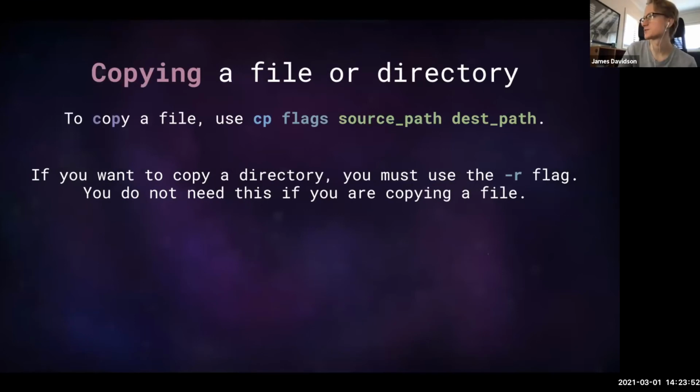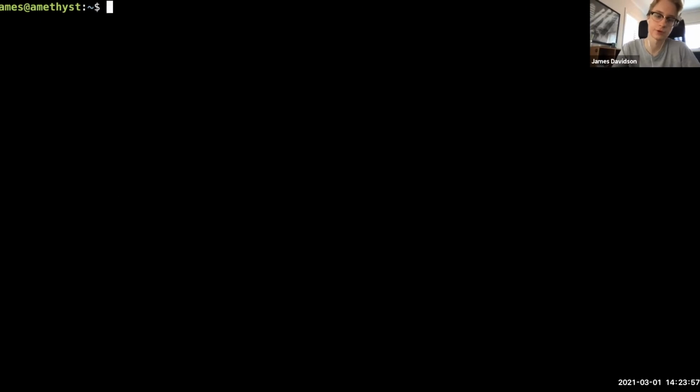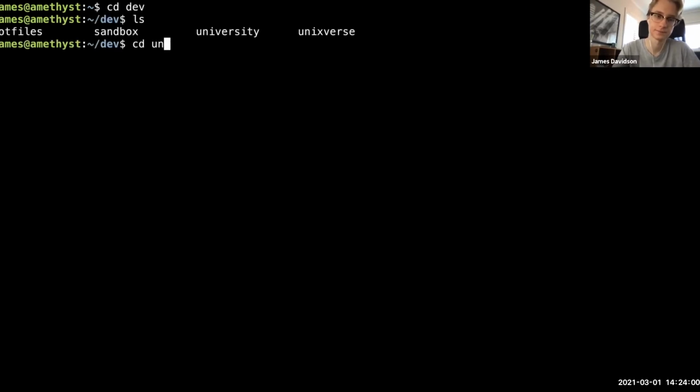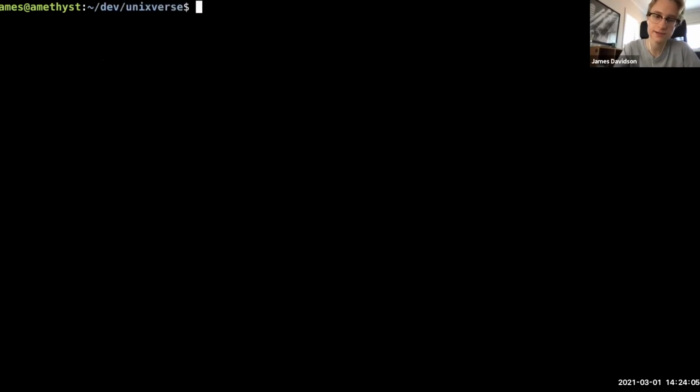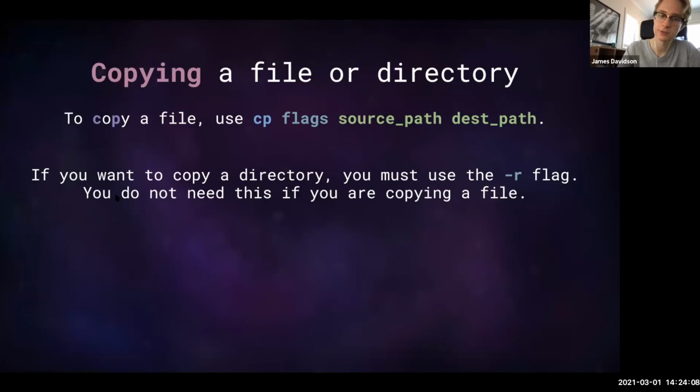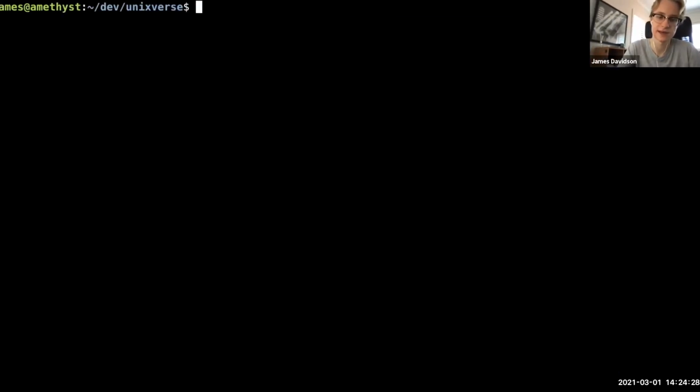Okay, so now we'll talk about copying. So we've talked about creating, we've talked about removing. What if we want to copy things? If we want to copy a command or a file, we use cp, we specify some flags, and we use a source path and a destination path. So this source path must already exist, but this destination path, what we want to copy it to, doesn't have to exist.